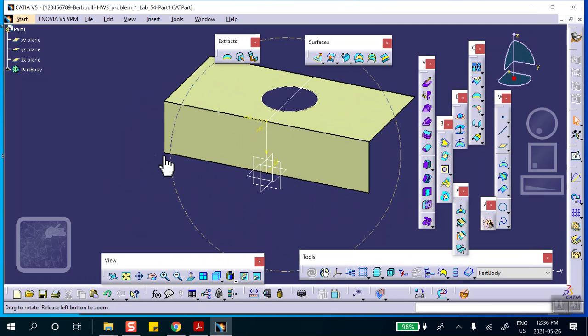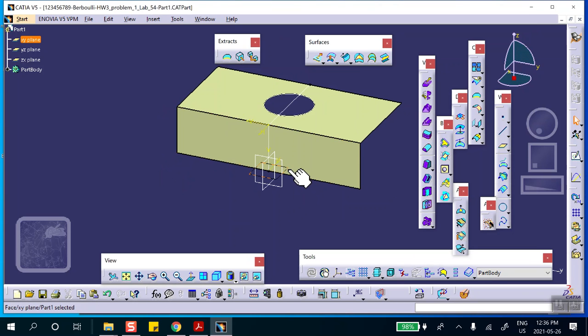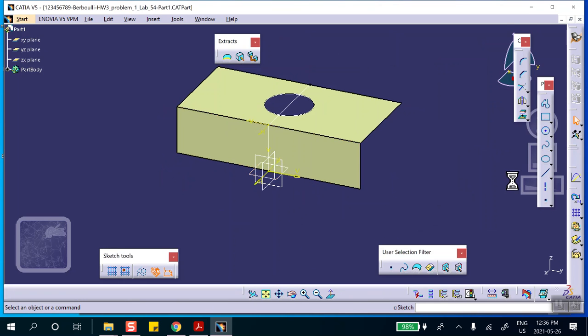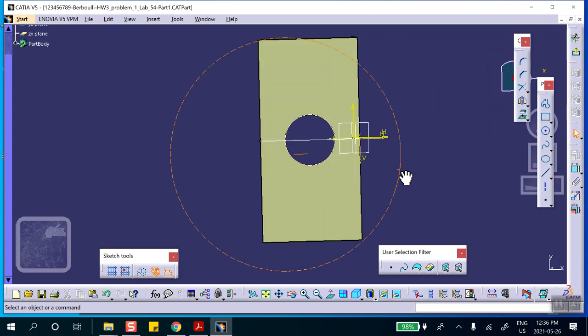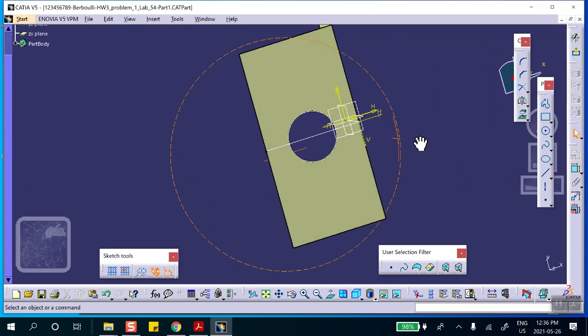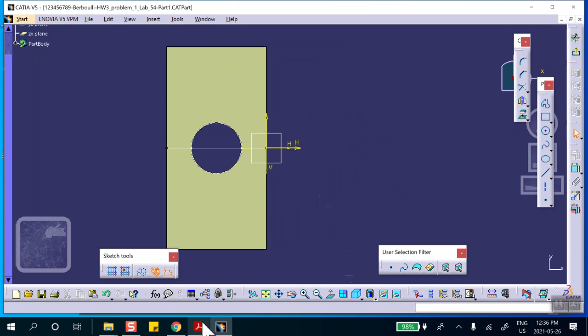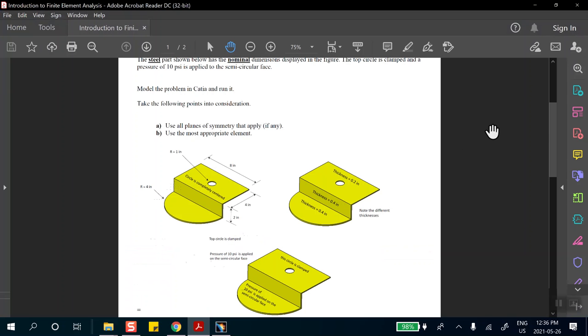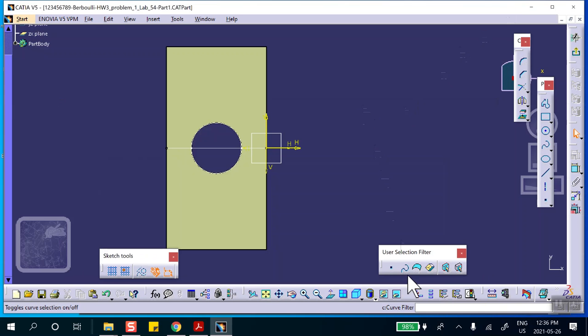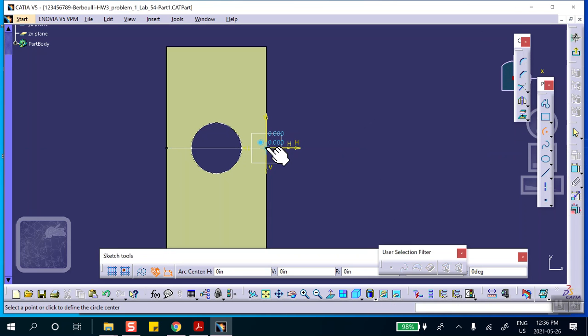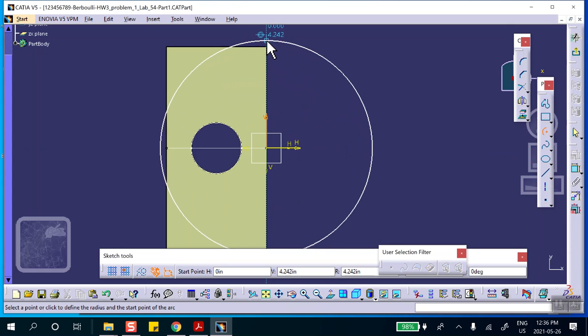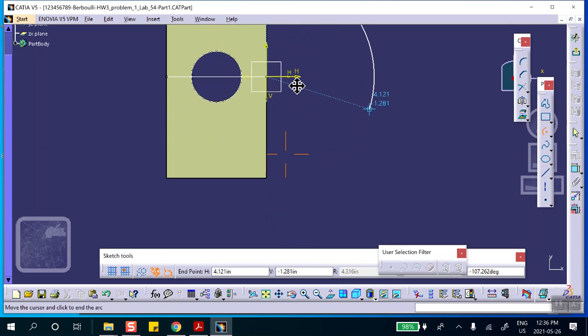Now, on the horizontal plane, I will sketch that circle. Half a circle, this. Where are we? Half a circle. I'm going to clean it up in a minute.